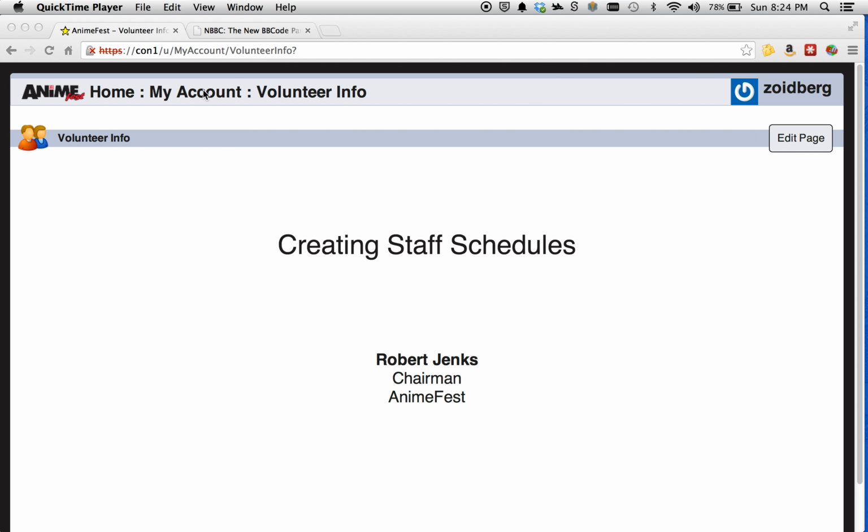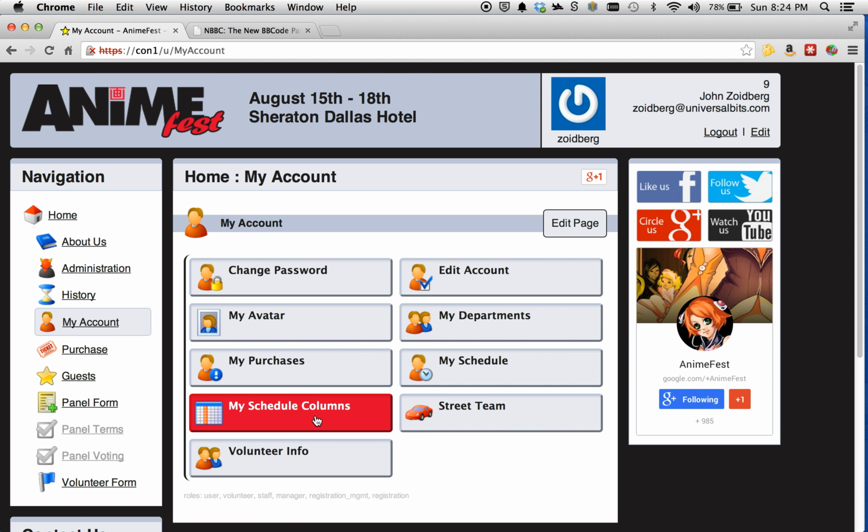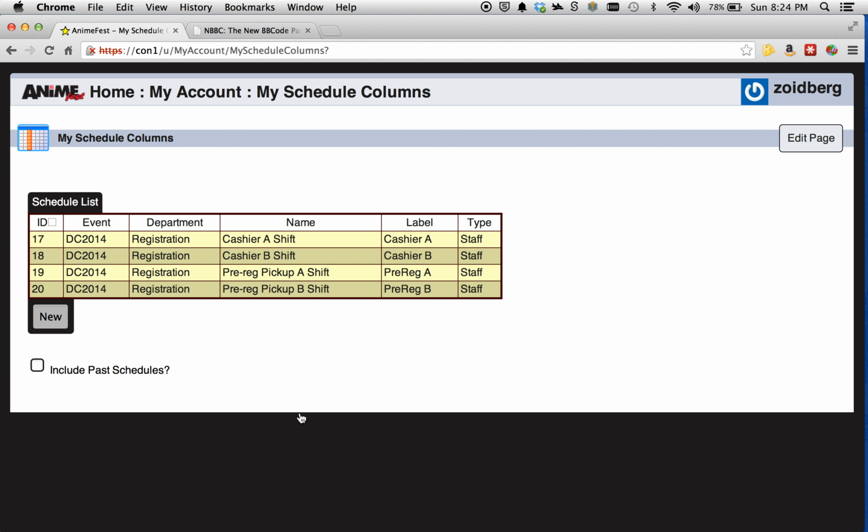So you're going to want to go to My Account and go to My Schedule columns here. Under My Schedule columns, I've already added a few. The user I'm currently doing is the manager of registration. And so I've already added cashier A shift, B shift, pre-reg pickup A shift, B shift. I'm going to go ahead and add at least one more. So I'm going to add a couple of columns for support.